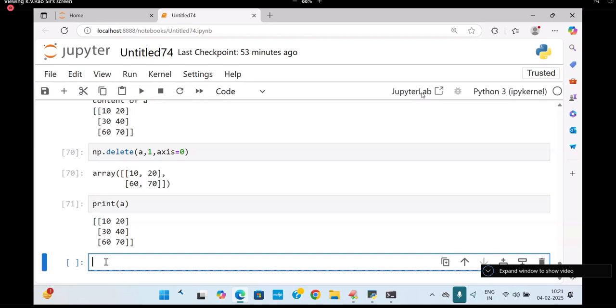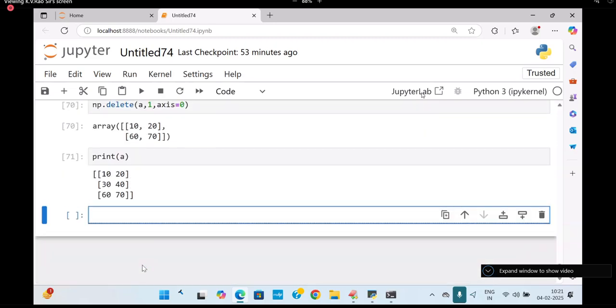Now I will ask you. Now I want to delete 10, 20. Tell me. I also want to make a permanent change. All of you silence. Tell me quickly. I want to do the changes immediately. Tell me the statement.